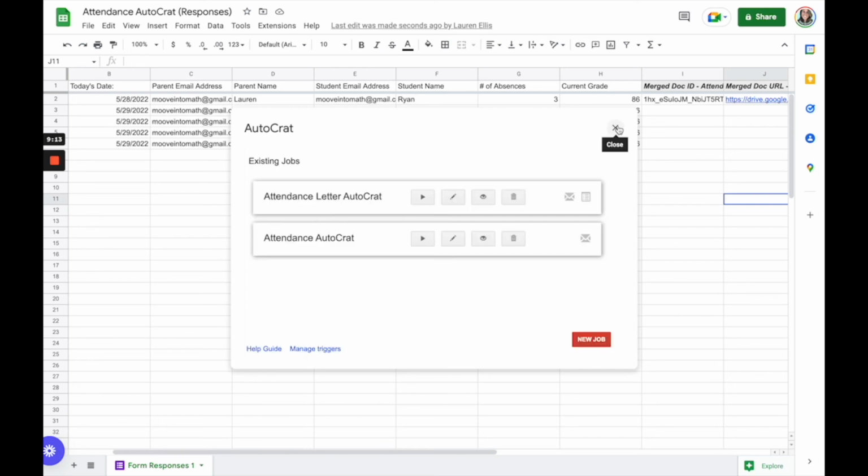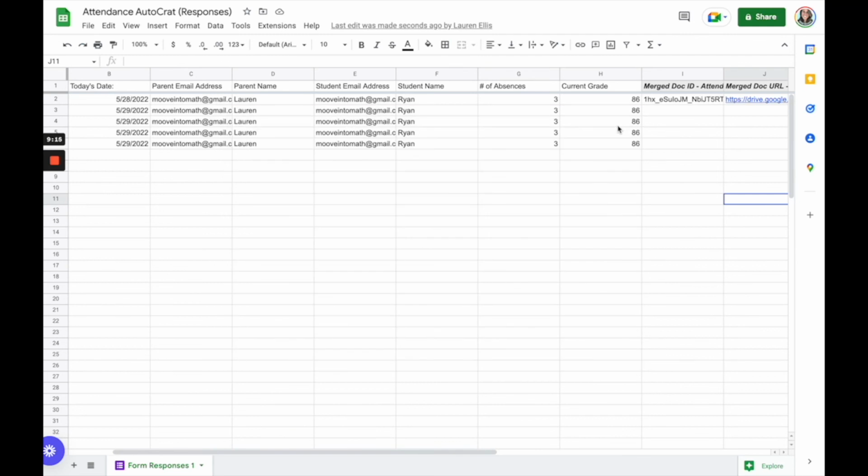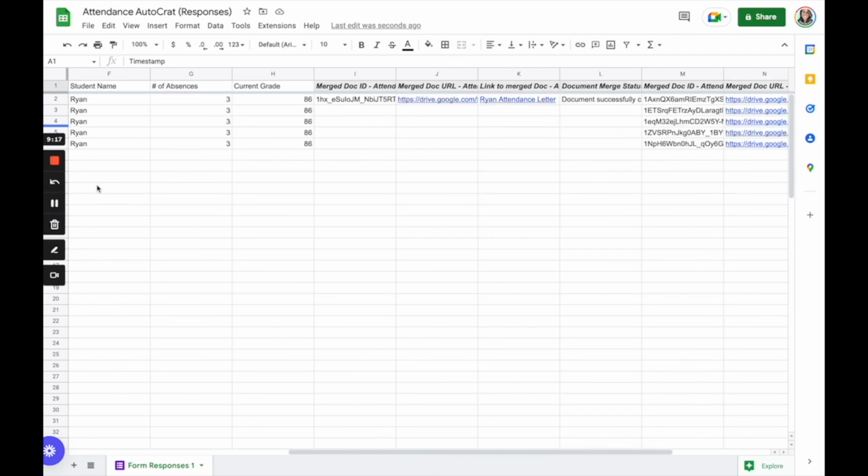And so what you're going to notice now is in this column here, it now has all those same documents. So again, two ways you can do it. You can either do it on a Google form trigger, or if you have a spreadsheet with all the information that you want to run Autocrat on, you can just run it by pressing the play button.